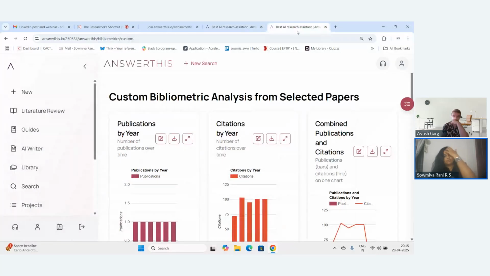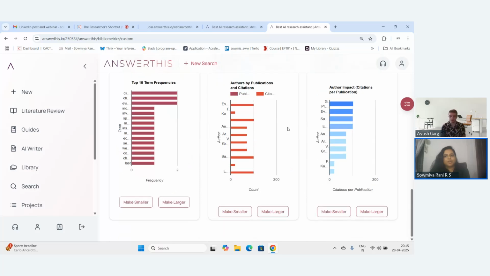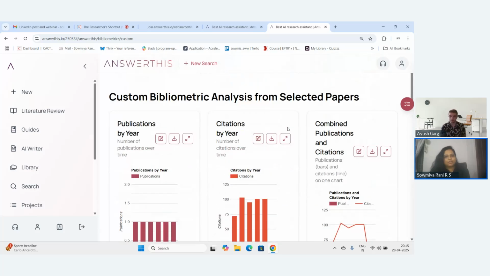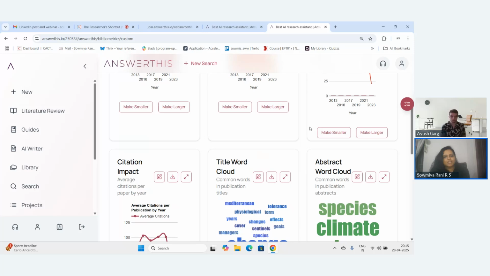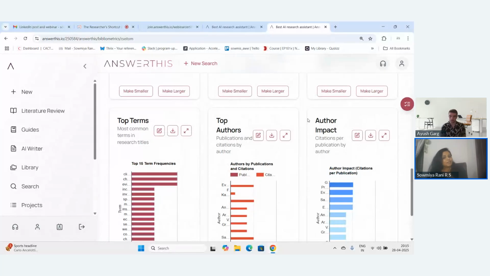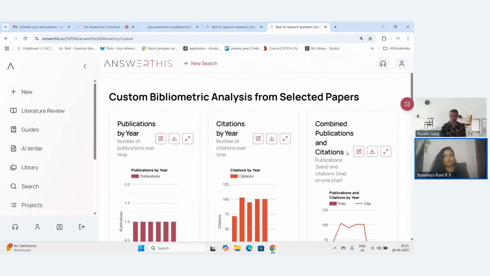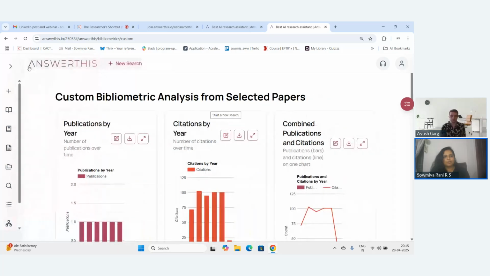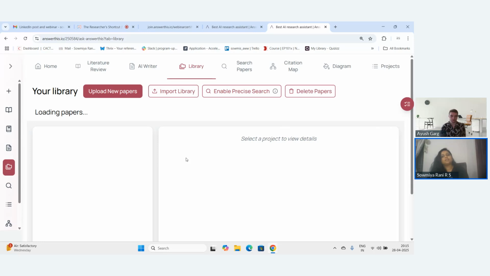By the time this runs, so this is the bibliometric analysis. You have all the necessary information to tell you how the publication history has been, how the citations have been, for instance, and what the exact impact is, what the top terms used across these top papers that you have picked are, who the top authors are, and how they have impacted the literature. So all of these questions that you would ask in a bibliometric analysis get answered when you use the library feature to upload your papers to extract information.